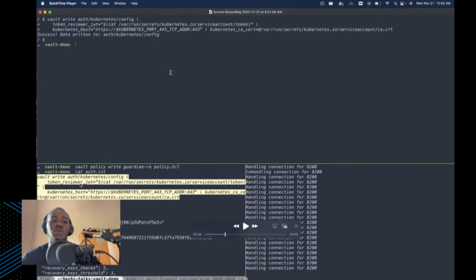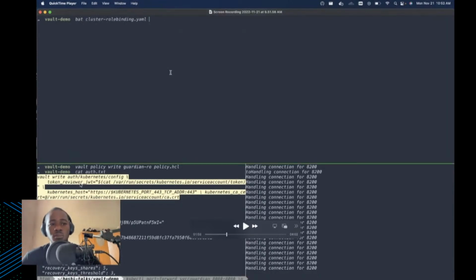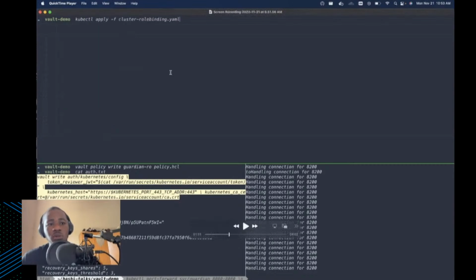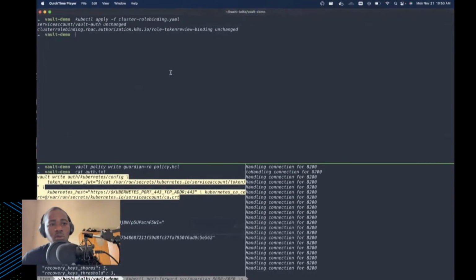So yeah, once that's done, I can exit out of the pod and show you the cluster role binding. Basically, this is to provide Vault with a service account and give that service account a cluster role binding. In this case, it's system auth delegator. This is because Vault needs some elevated privileges to function. Once that's done, I can apply this to my cluster. Because I've done this already, the resources are unchanged.